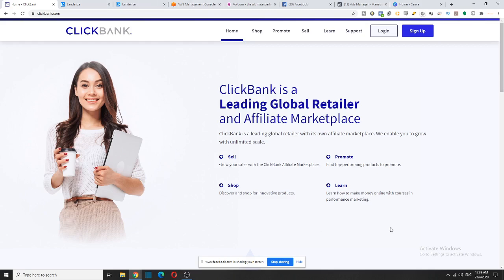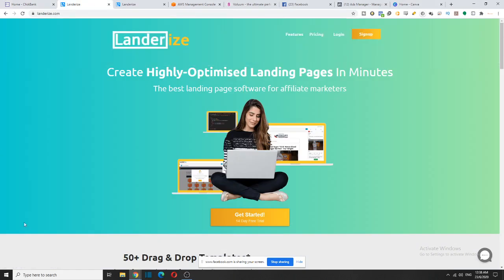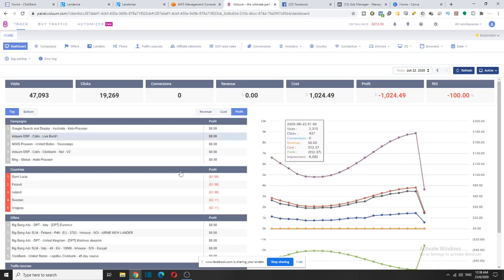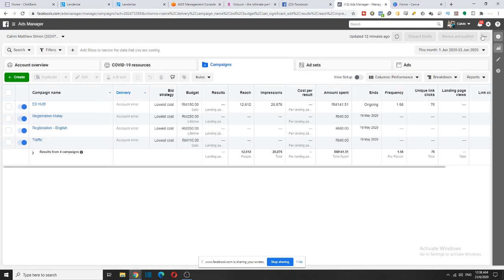So what we're going to do is first choose an offer from Clickbank, and then we're going to go to Landerize, a landing page builder software, so that we can actually create a landing page. And then we're going to create our tracking software using Voluum. And finally we'll be going to the Facebook Ads Manager to go ahead and do some ads over here. So let's begin with the first one, guys.